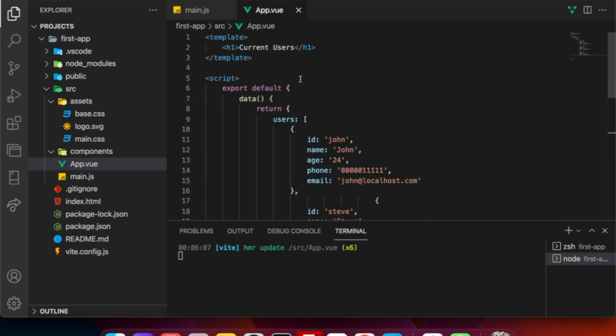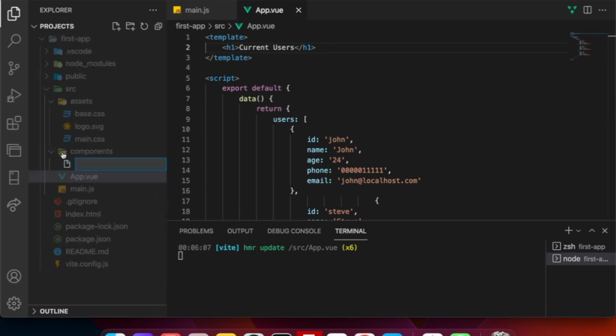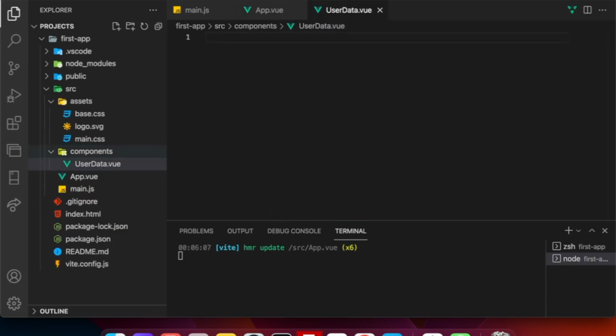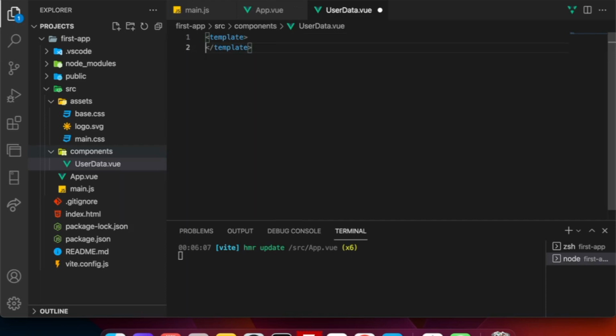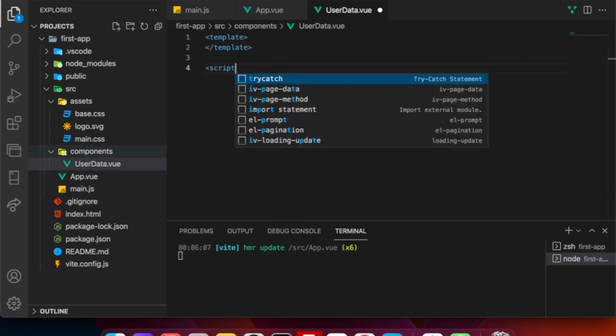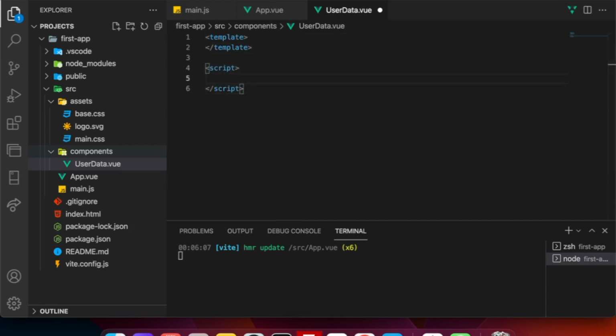Now what I want is to show all this data in a table form here. But before that, what we can do is create another component. So it will be UserData.vue. Now we need to have this structure followed, so we will have this template and script. In script, what we'll now do is first do this default export.